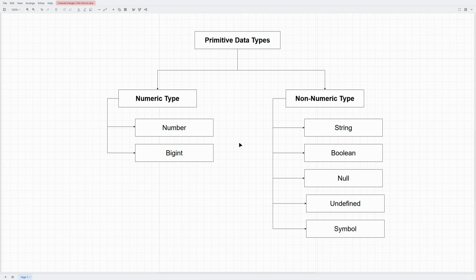So in JavaScript, there are basically 8 data types. 7 of them are the primitive data types, which we have currently on the screen. And there is another one, which is the JavaScript object data type. When we discuss JavaScript objects, we will discuss that in detail. But right now, we will be discussing the primitive data types in this video. So there are 7 primitive data types.